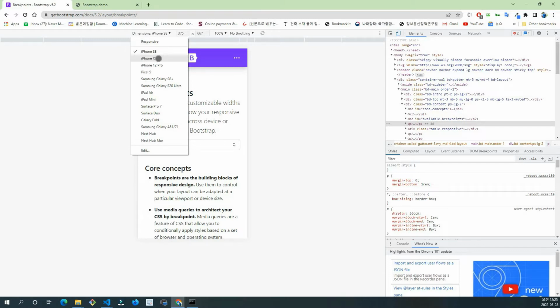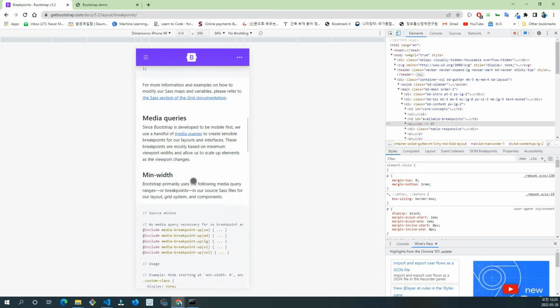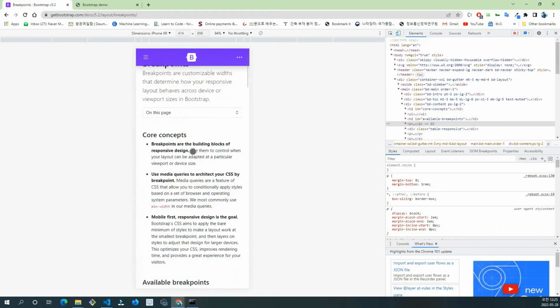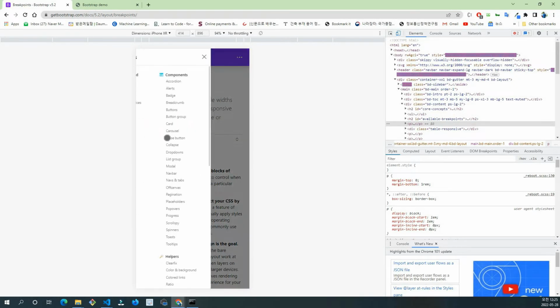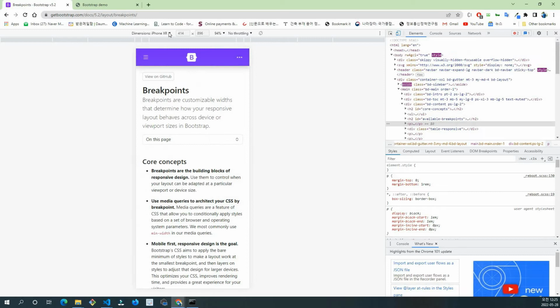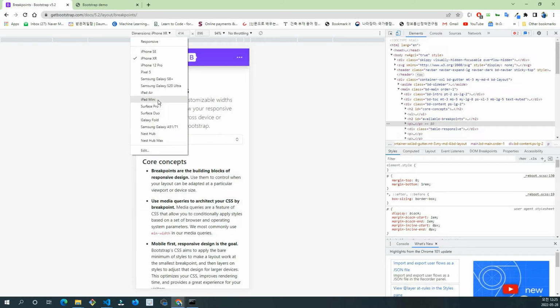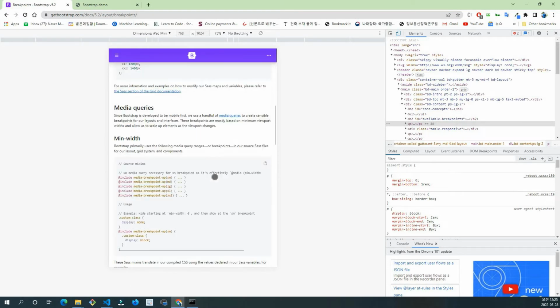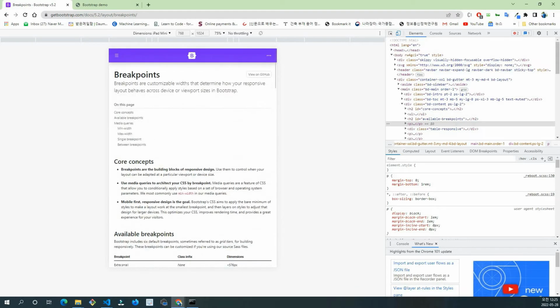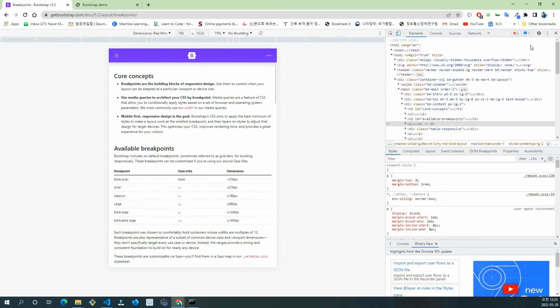If I want to use an iPhone XR, right, this is how it's going to look like for the page. And then if I want to use an iPad, so let's say iPad mini, this is how the page is going to look like. So on this browser, which is just a personal computer, you're able to test for the responsiveness of a website on different devices. So using this, you need a breakpoint.